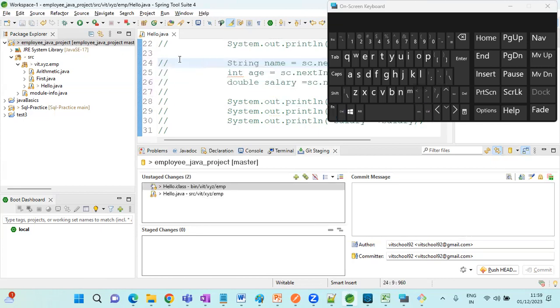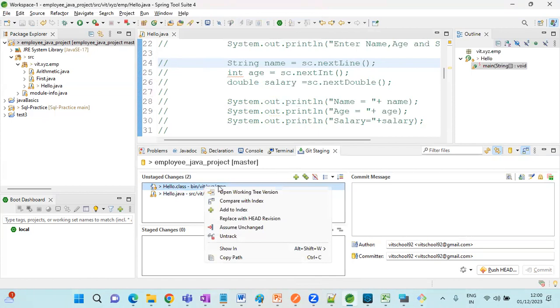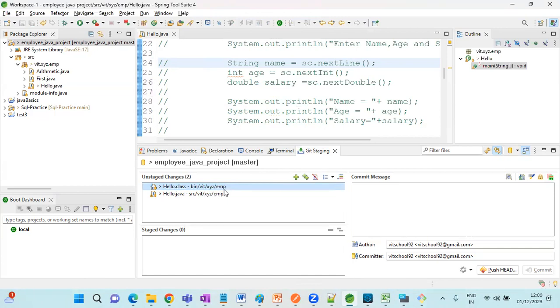See, as soon as we modify something, in the Git staging you can see which files are modified. Okay, the .class file is not required. If you right click, you can mark it as untracked also, or if you want, you can assume it as unchanged. Okay, I want to add only this file. Click on this file.